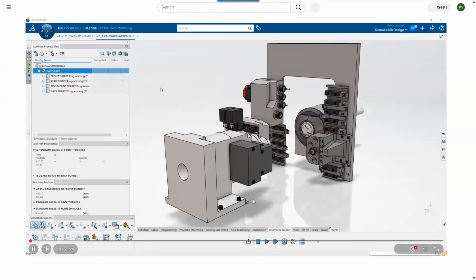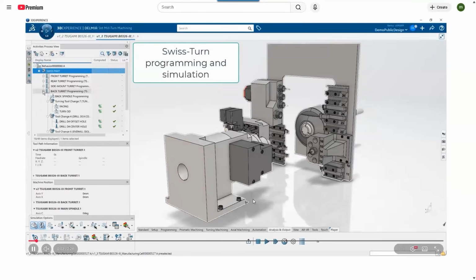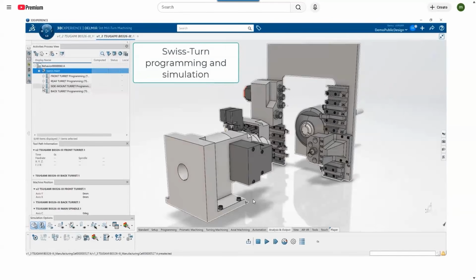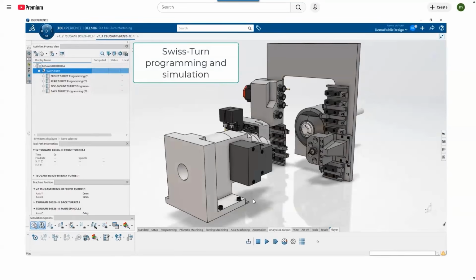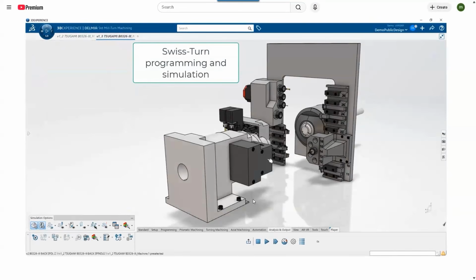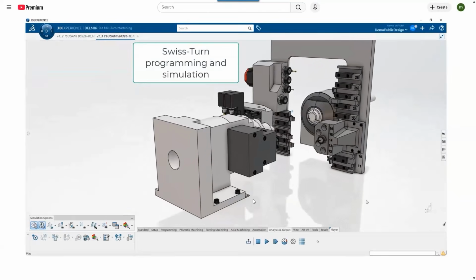For Swiss turning, we have the ability to set up that machine. Again, the whole goal of this is we're programming in the environment of that machine. So here we have it set up for front turret, rear turret, side mount turret, and then we're programming within that environment. And we're able to simulate and validate this as well. So we'll zoom in and we'll take a look.